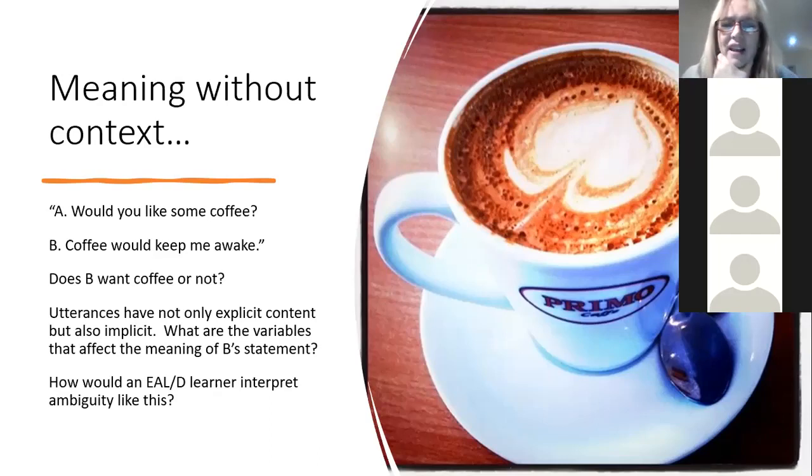Okay, so utterances have not only explicit content, but also implicit meaning in this statement. We don't know. What are the variables that affect the meaning of this statement? Well, as we've just discussed, does B actually want to be kept awake? How do you think an EALD learner would interpret ambiguity like this? We find it a little confusing.